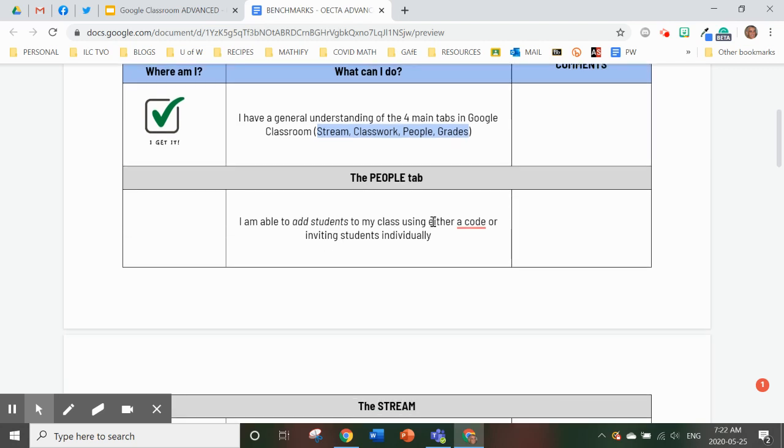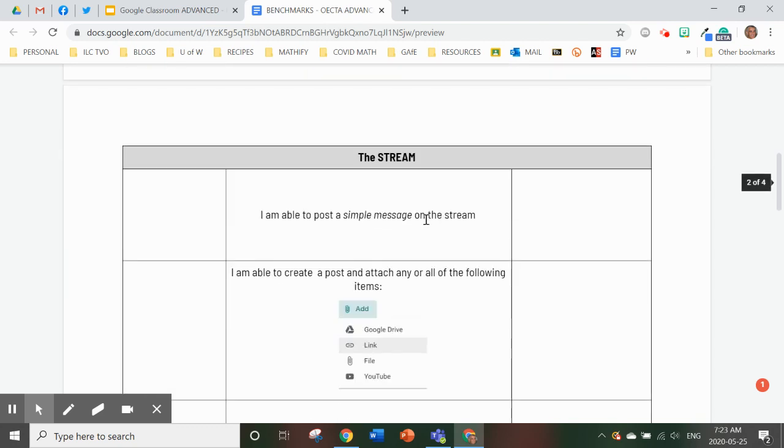In the People tab, as it is aptly named, this is where you add your students with either a code or inviting students individually. I may also add that inside of the People tab, you can add a co-teacher, which gives that co-teacher the same permissions you have in terms of posting assignments, grading assignments, etc., except they do not have the ability to delete the class.